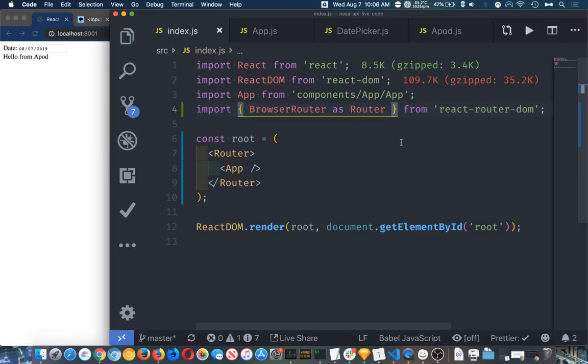And the reason I'm naming it as something is depending on your environment, you might not need browser router, you might need a hash router, you might need a memory router. And naming it just as router will help us later if you ever decide to switch environments. Sorry, the browser router, as router in the brackets, what's the deal with that?